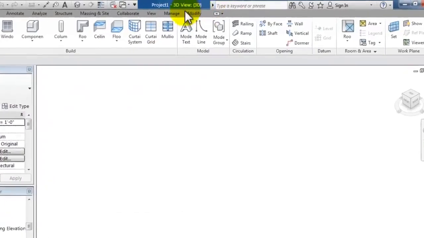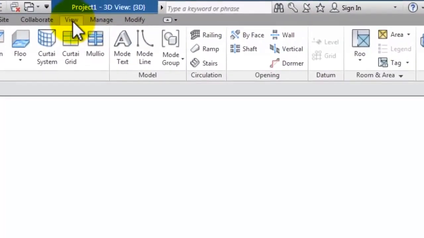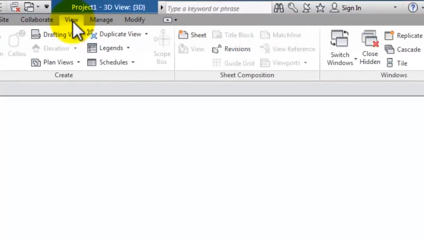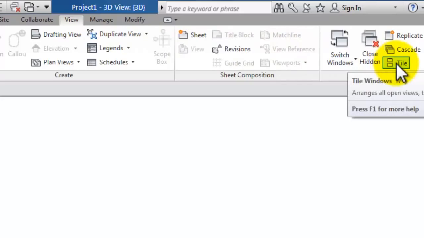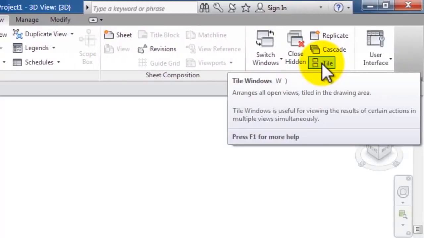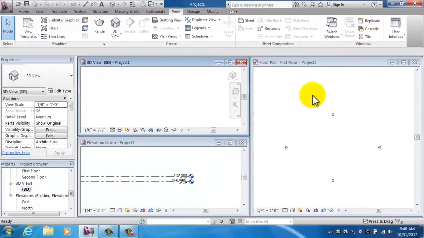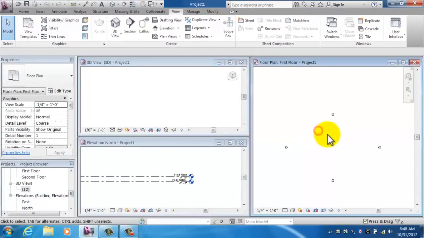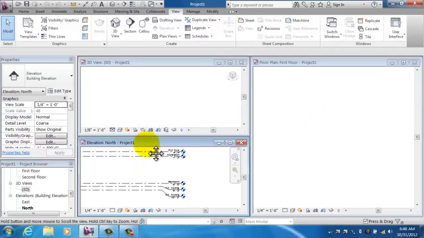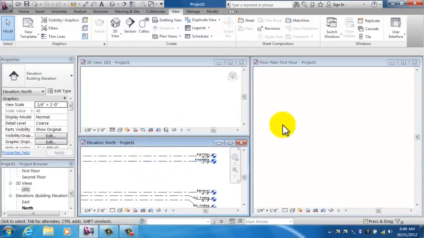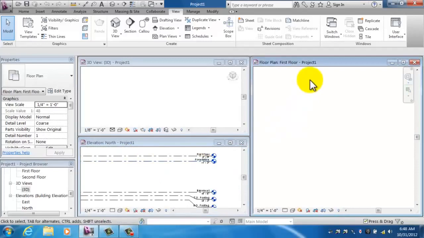I go to the View tab up here at the top, and I click once on the View tab, and it changes my ribbon. Now, toward the right-hand end here, I can hit Tile Windows. Now I can see all 3 of those at the same time. Let me zoom in a little bit here. Let's just adjust those a little bit. In my floor plan view, when I tiled my windows, it came in as the large window on the right hand side. Yours might be different than that, and that's okay.